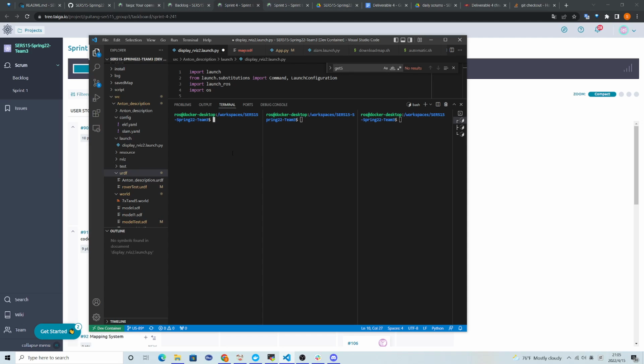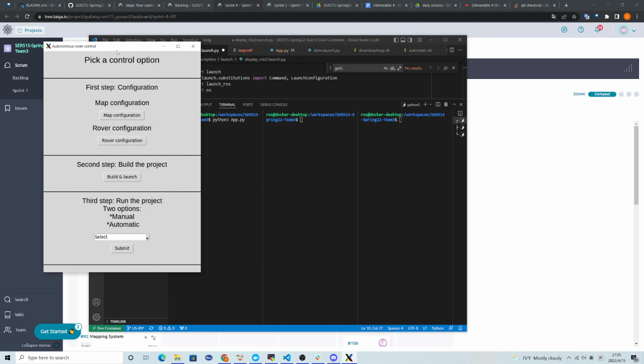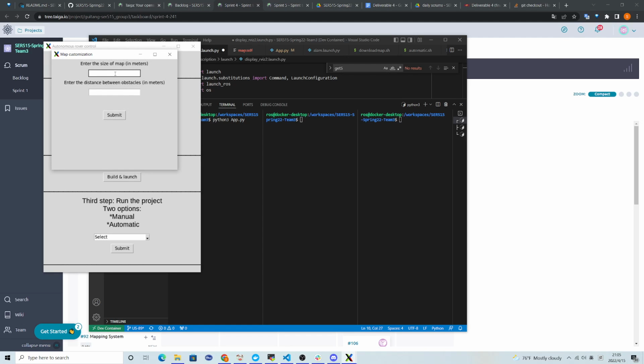So here is our GUI. We launch it using the command python3 app.py. Once the GUI is launched, we first do our map configuration. Either one of them is fine, like map or rover configuration.